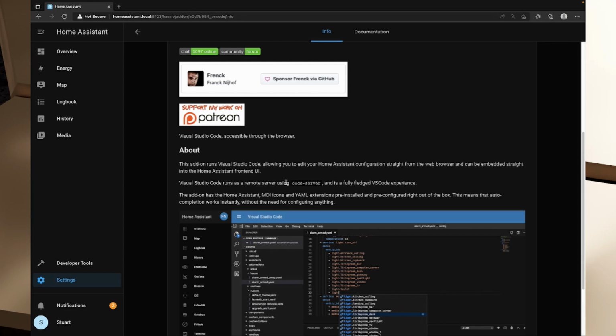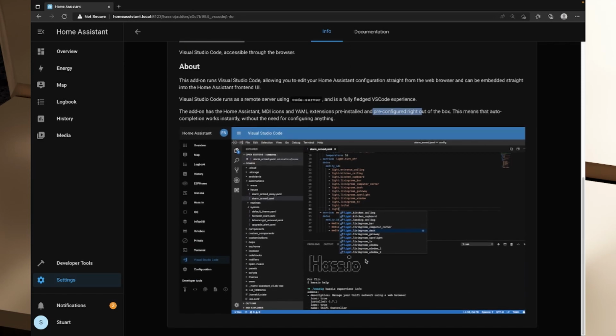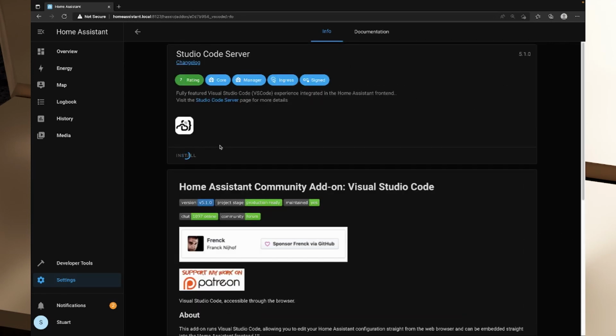And it runs as a remote server using Code Server and is a fully fledged VS Code experience, and it has the Home Assistant, MDI icons and YAML extensions pre-installed and pre-configured right out of the box. So autocomplete works instantly without the need for configuring anything. And there's a little demo picture there that you can see as well as to how that looks. So we'll just wait for this to finish installing.